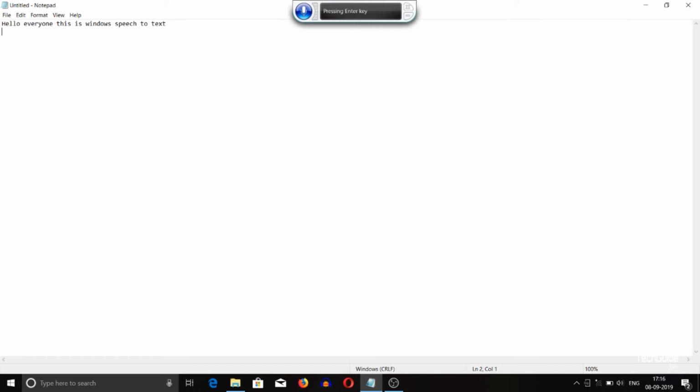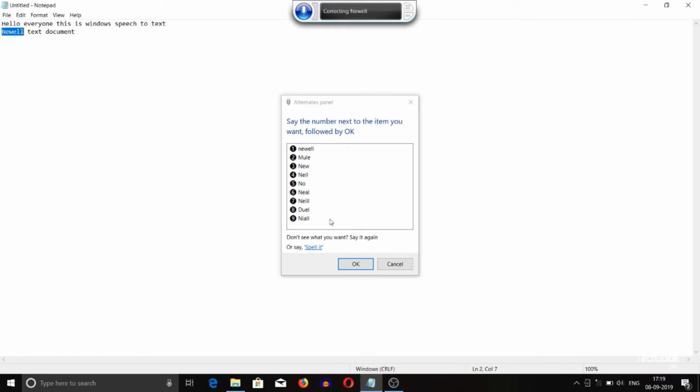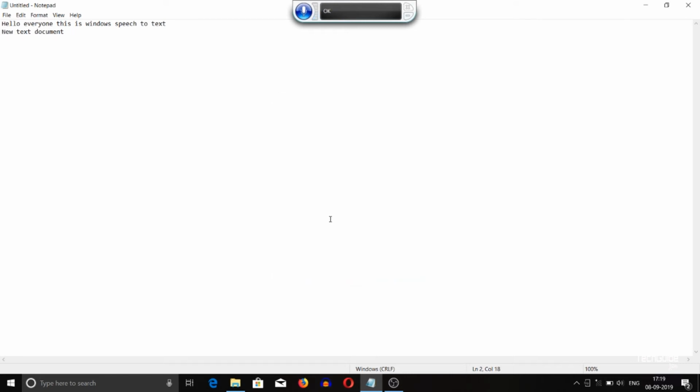We can also correct the words by saying correct followed by that particular word. For example, if I want to correct new text document, correct new 3. Okay. And this is quite an easy way to make your voice into text.